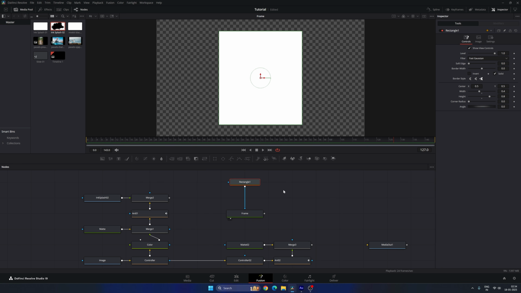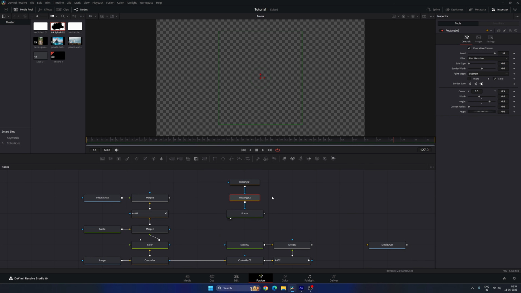Perfect. And then we have to create a duplicate of this same rectangle. So Control C and Control V. All right, now it is looking like this. Place the second rectangle. I'm going to call it rectangle 2. Select the second rectangle, go to paint mode and select this option subtract. Perfect. And now we have to change the size of the second rectangle. So this is the width. I'm gonna set the value 0.37. Perfect. And height value 0.67.